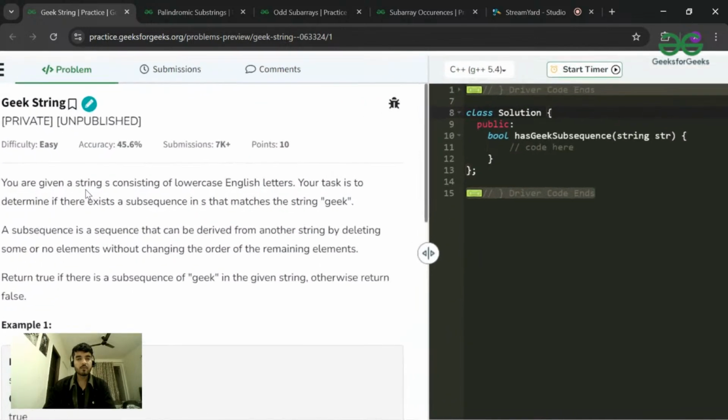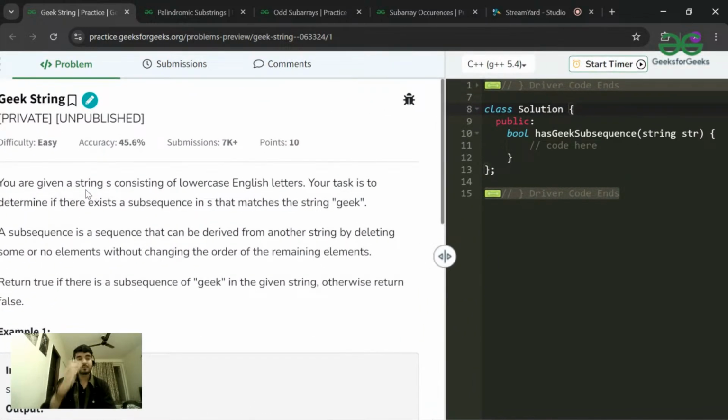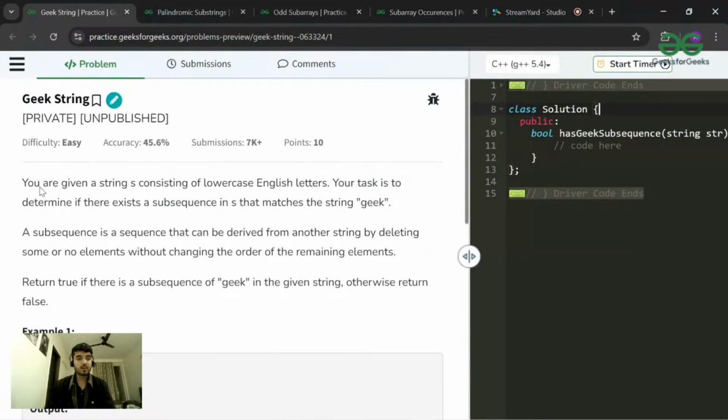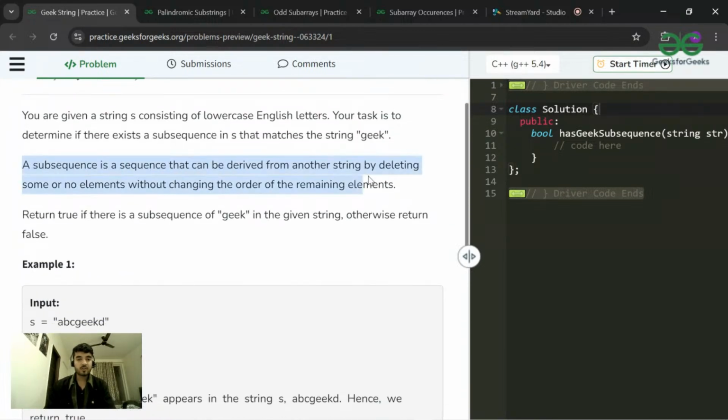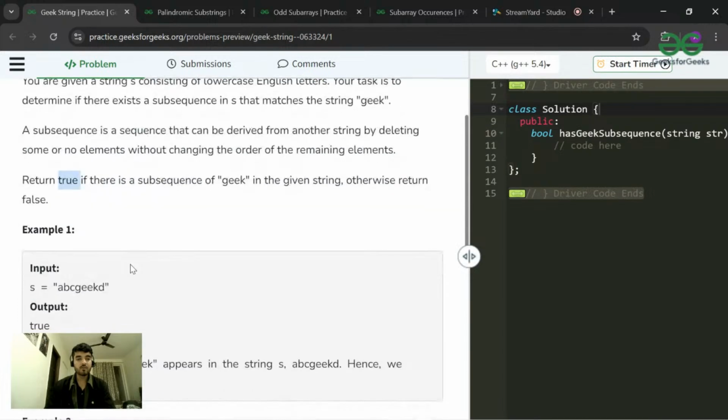This is the first problem, which can easily be solved with the help of two variables. Geek String: you are given a string S consisting of lowercase English letters, that is small a to small z, only 26 letters. Your task is to determine if there exists a subsequence in S that is equal to the string geek. A subsequence can be derived by deleting some or no elements without changing the order. We have to return true if such a subsequence is present, otherwise false.